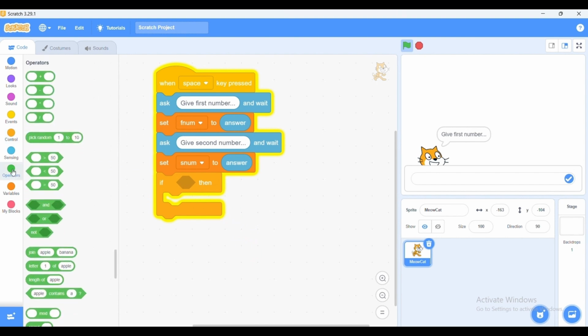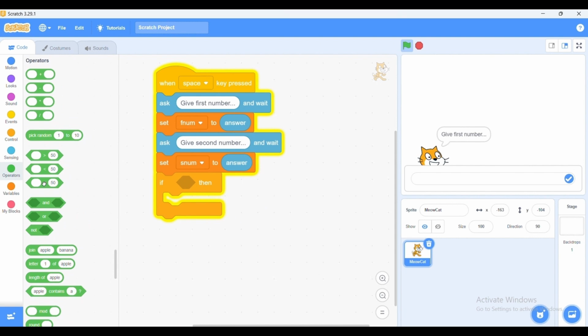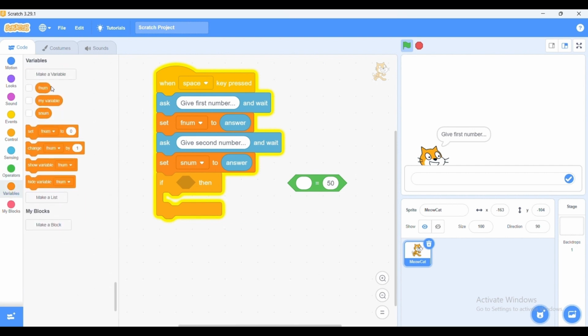So now take the operator and try to find this equal operator, where we're going to put these two variables, fnum to the left side and snum to the right side. So this is the condition: fnum equals snum. Okay, first number equals second number or not.